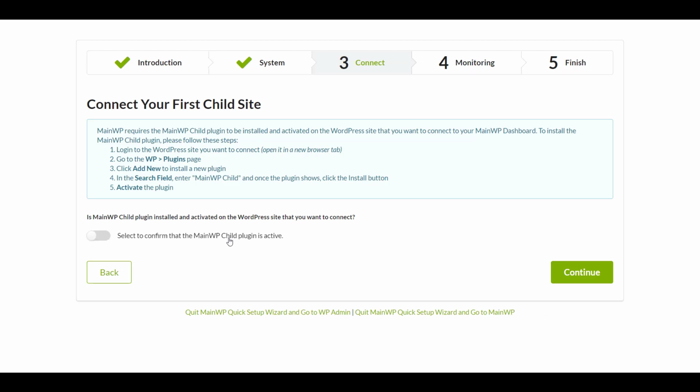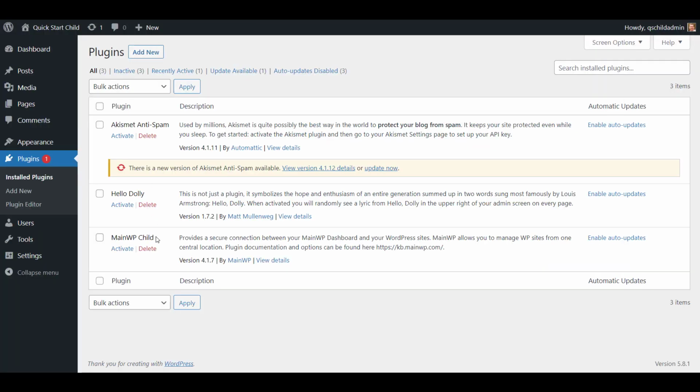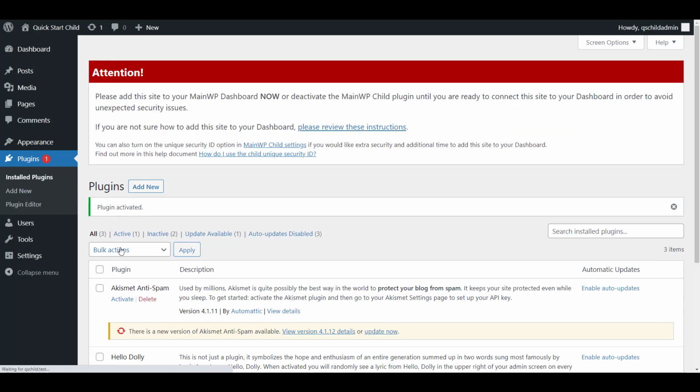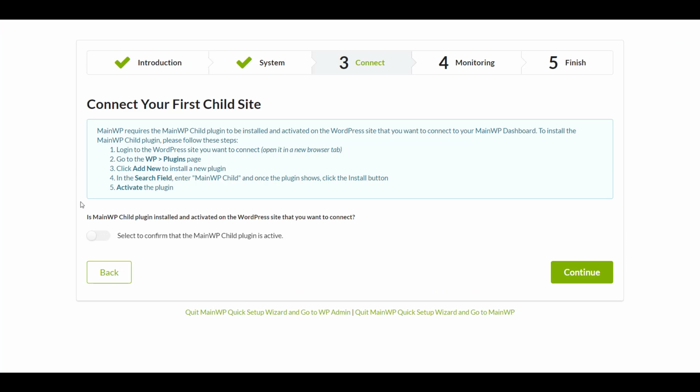Now we're going to connect our first child site. Let's jump over to our child site in the other tab, and you'll see our child site is open and ready to go. Once again, I'm going to assume that if you have a use for MainWP, you know how to install and activate a plugin. We're going to activate this plugin now. And you'll notice you get this big red attention box. That's letting you know you need to connect the child site to your dashboard. So now let's jump over to our dashboard tab again.